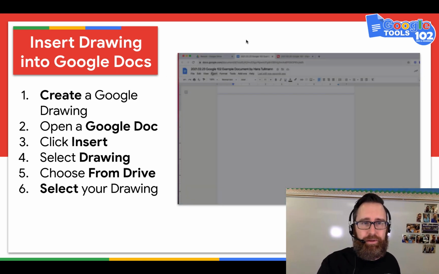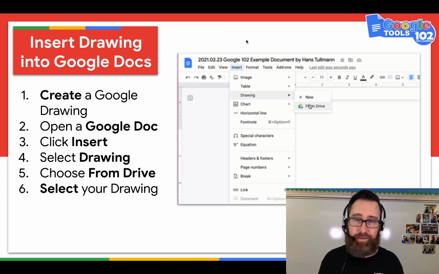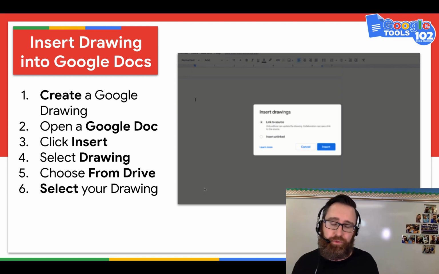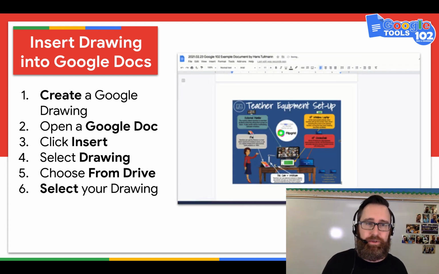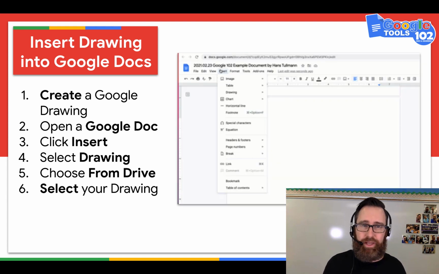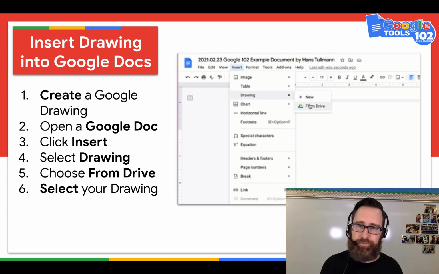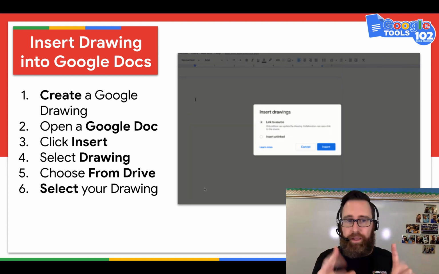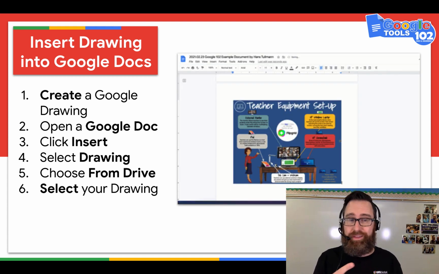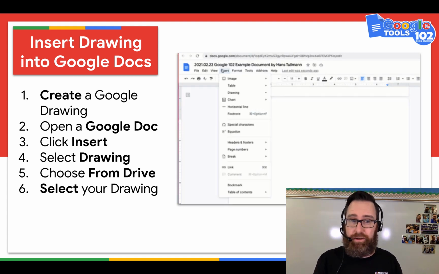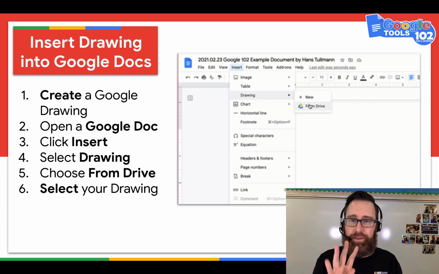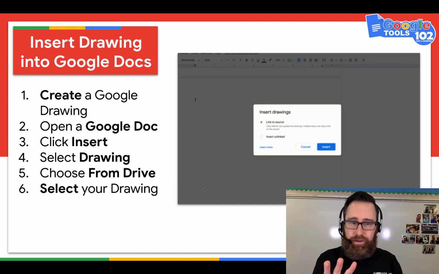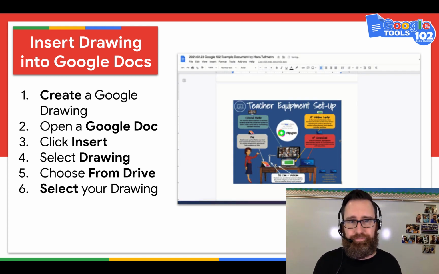Ladies and gentlemen, this is our last task for today, and this is also on your implementation number 2 that you will showcase in week 7. You need to demonstrate that you can insert a Google Drawing into a Google Doc. So this is how you do it. First, you create a Google Drawing, pre-made. Then you open a Google Doc. Then in the Google Doc, you click Insert. Then you select your drawing, and then you choose From Drive. Then you're going to select your drawing, and then Insert.